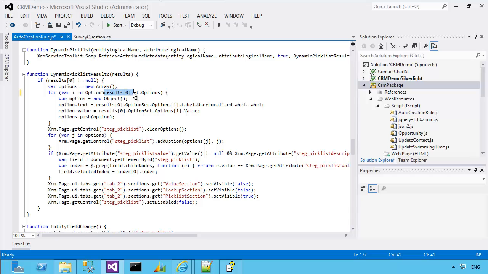So it comes back, it's got this option set property, and it's got an options collection within it. I iterate through all of those and basically populate the text to be this label, user localized label dot label, which looks a bit long-winded, and then the value, add them to the options array, and clear the options in the existing list.